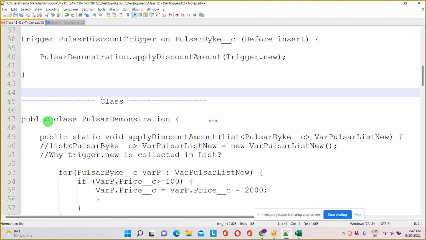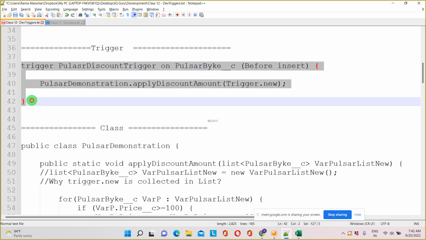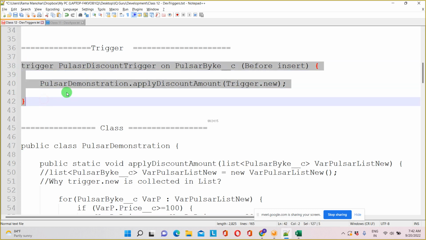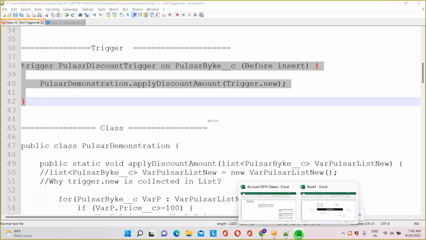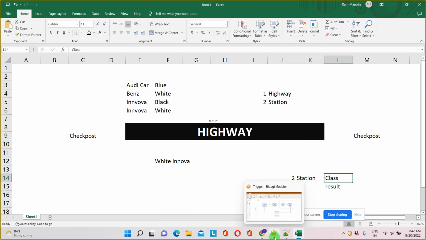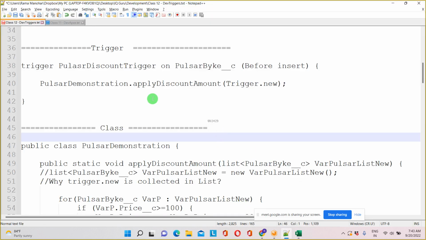So coming to the class. The trigger is completed, but in the trigger we will not write any business logic. We just mention where we have to do it, that's it. That's what we have discussed here. They'll just catch the scenario and throw it to the class. That's it. Okay. So now coming to the class.